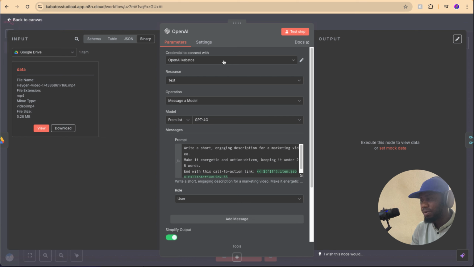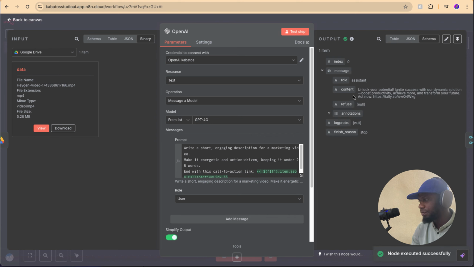You must create a new credential for your OpenAI. It is very easy. You must go to the OpenAI platform to create a new credential. If I do one click, I get an output here, content.